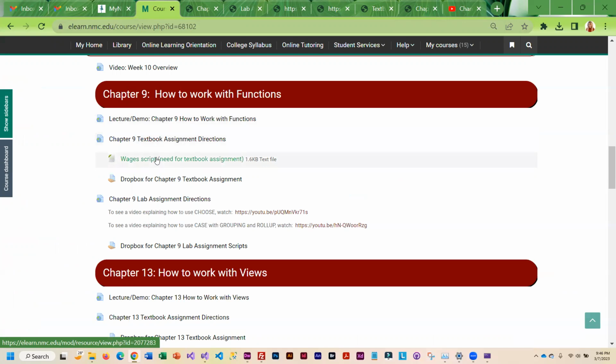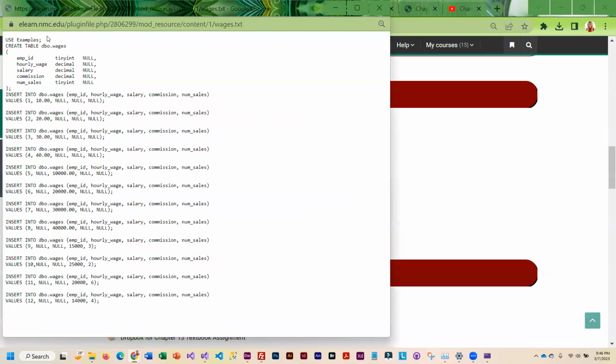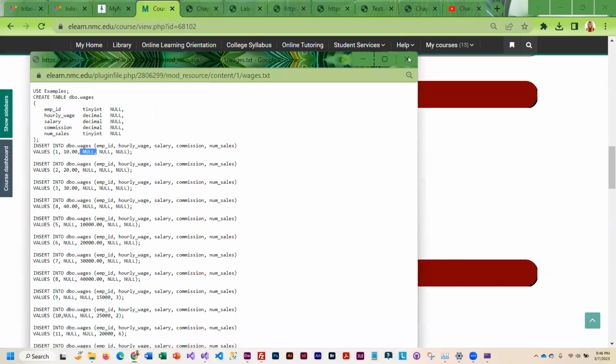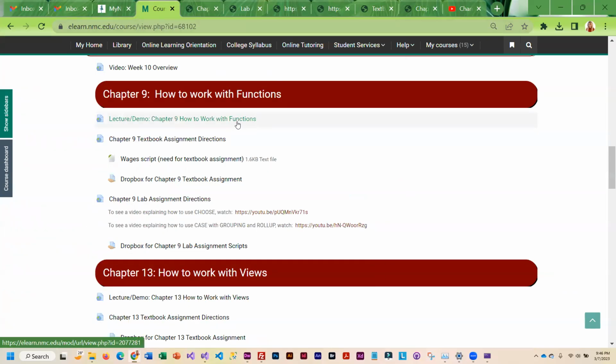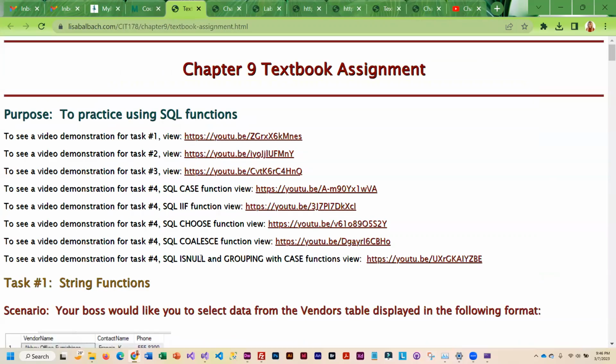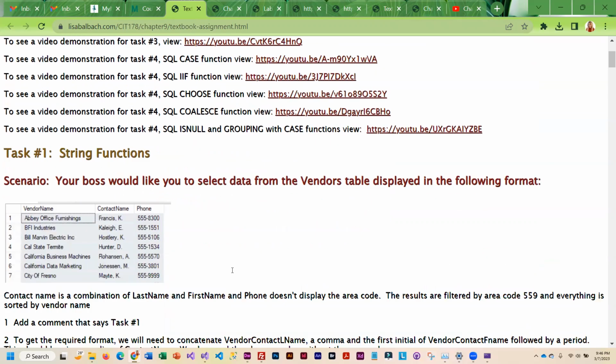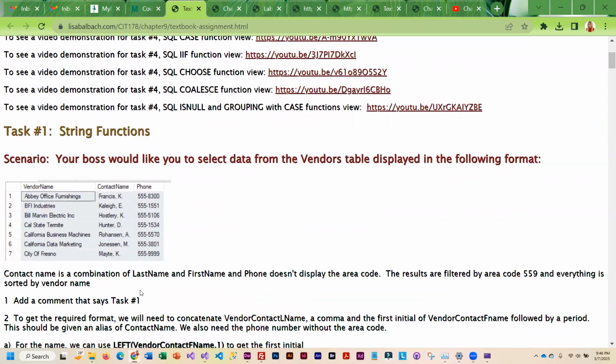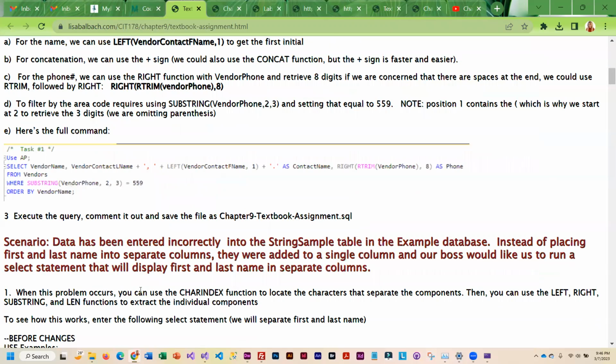There is a little script that you are going to need to run. So you can literally just copy and paste this into a new query window and run it. It's going to create a little table, and you'll notice that there's a lot of nulls. And that is so that you can practice some of the functions that manipulate nulls. Okay, so that is going to be necessary for you to do all of the exercises. And then you'll notice that I've got videos for everything. And then you can kind of work through the textbook assignment.